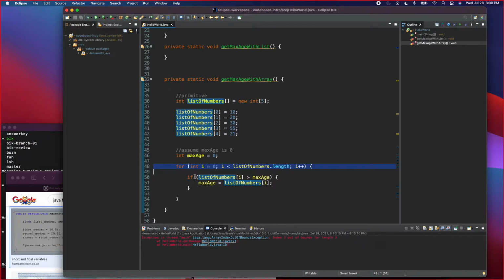It's gonna start at 0, which is 10. Is that greater than the max age, which is 0 right now? It is. So that means max age is now 10. And then it's gonna run it back again, but now with 10 as the max age. If the next number in the list, which is 20, is greater than 10, yes, it is greater than 10, so it'll replace max age with 20.